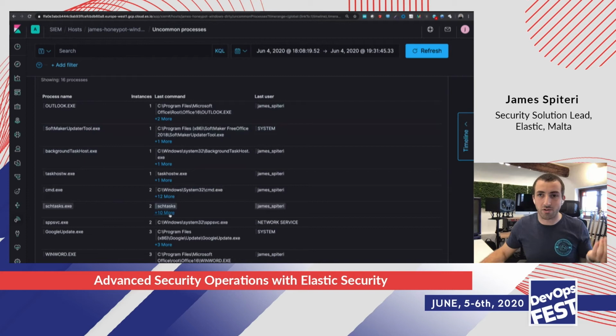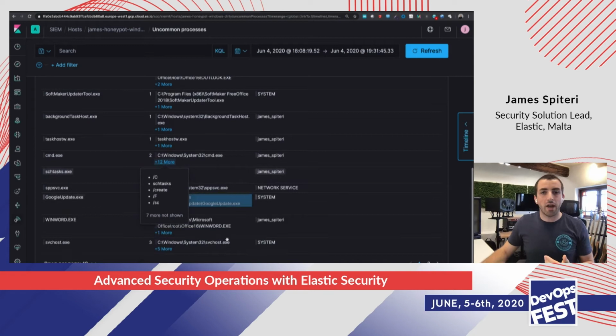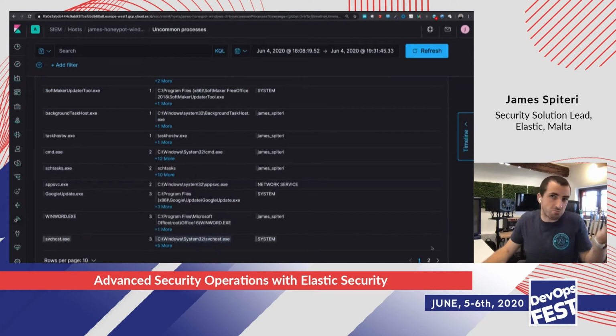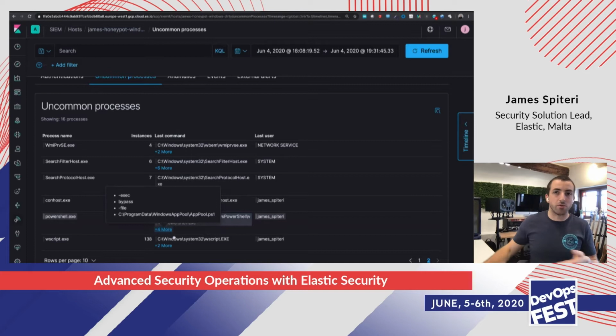I can see that there's scheduled tasks running and all the arguments, which is a bit suspicious. There's command prompt, which opened scheduled tasks. So you can actually see the parent process of scheduled task was command prompt. There's things like Word, which this might be normal. However, this is Windows Server, so why is someone running Word on Windows Server? PowerShell and all the PowerShell arguments, WScript.